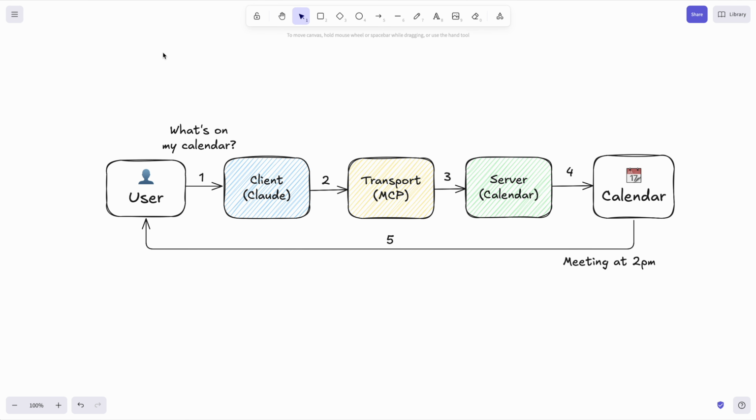Alright, let's see it all working together with a real example. You ask Claude, what's on my calendar? Step 1. Your question goes to the client, that's Claude. Step 2. Claude sends requests through the transport, with MCP handling the communication. Step 3. The transport delivers it to the server, in this case, the calendar server. Step 4. The server checks your actual calendar app and gets the data. And then step 5. The response flows back through the same path, through the transport, back to Claude and finally to you: meeting at 2 p.m.